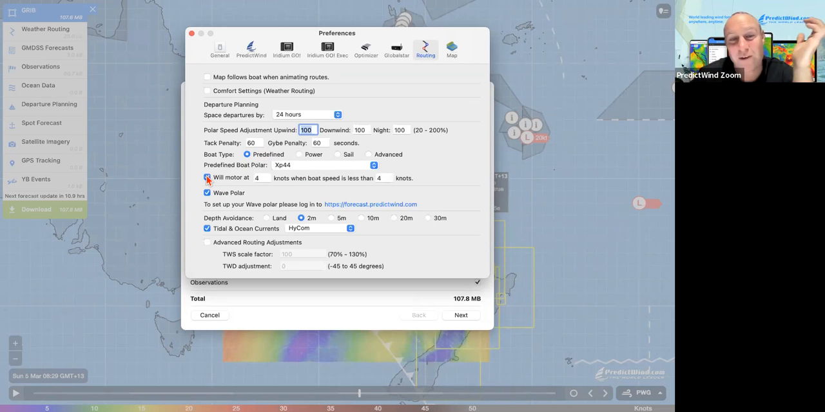Motoring, let's turn it on. So we're going to motor at, let's call it, 5 knots. But when our sailing boat speed falls below 4 knots, we've got our wave polar turned on because we've gone and set that up. We can change all our other settings, our depth avoidance, not that big a deal once we're at sea, and our tidal and ocean currents. So we can change that around.